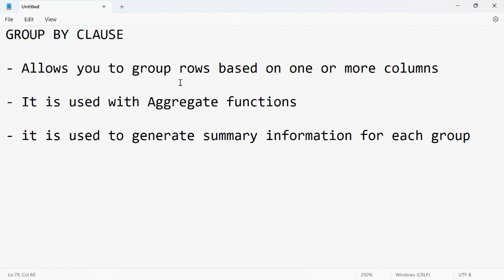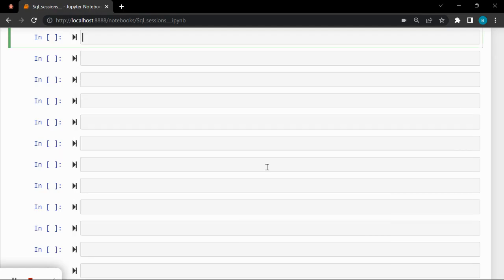But GROUP BY was made majorly for the aggregate functions, and you understand why. It is used to generate summary information for each group. So the entire idea of the GROUP BY clause starts from this last sentence. The essence of GROUP BY is to generate summary information for each group, because when we talk about GROUP BY, it is creating certain things in groups. Now let us see what we mean.